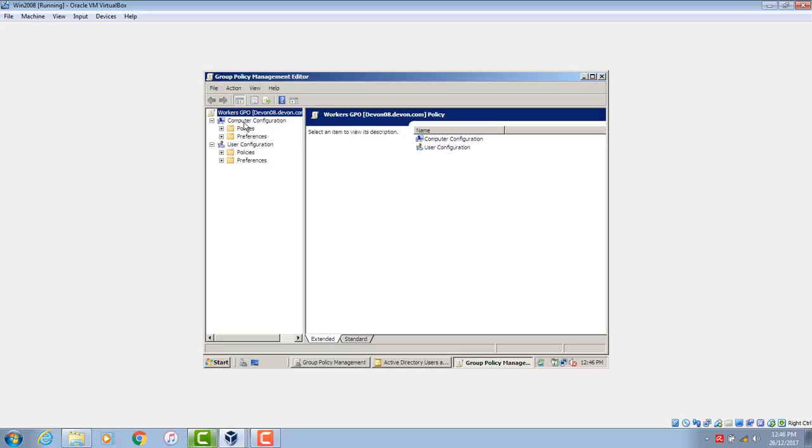Also, if you look across here, you'll see that both have policies and preferences. Policies are strict. For example, if I set a policy in the user account, you can't change it without the administrative right. The preference is more flexible compared to the policy. So I'm going to show you an example.